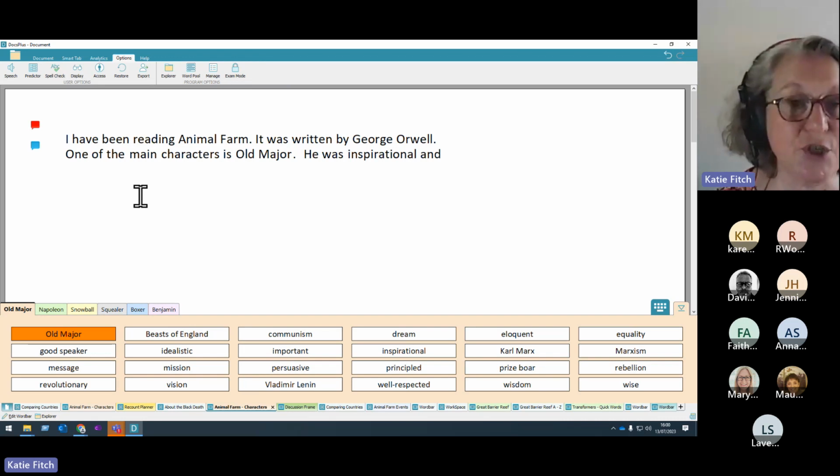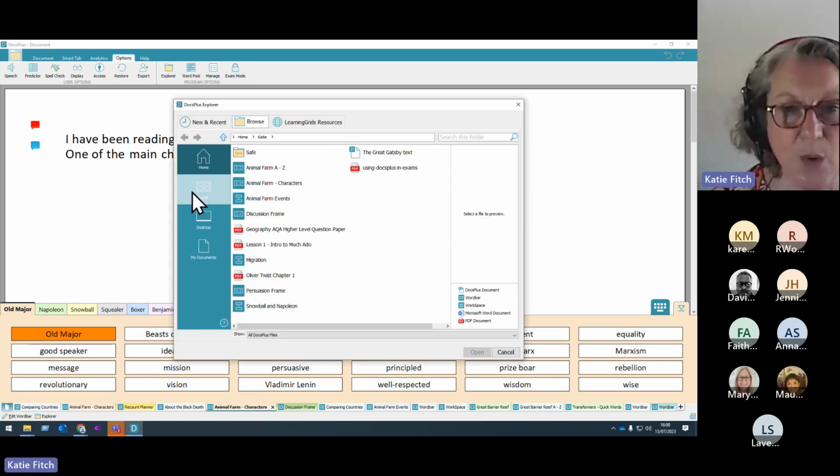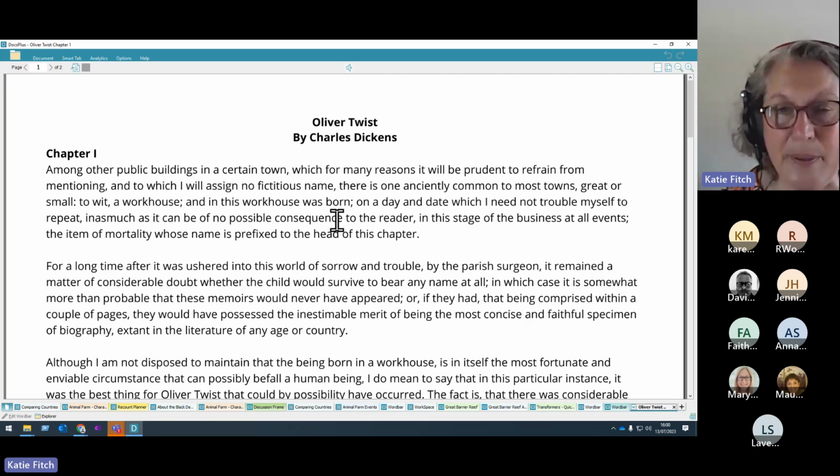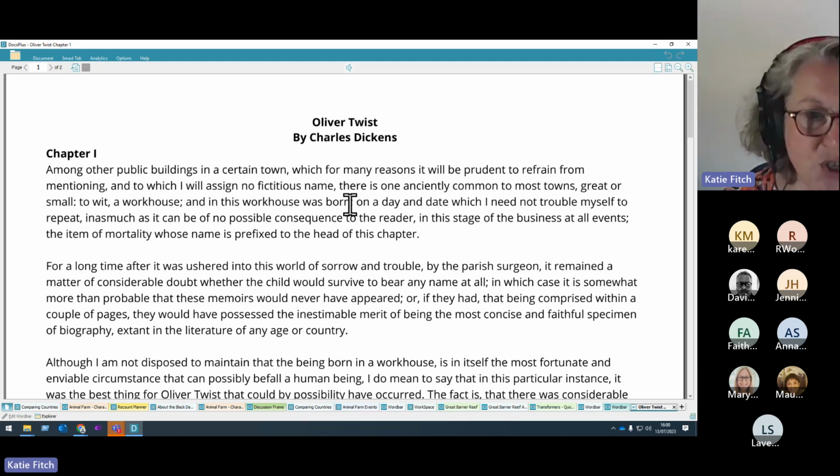If you've got students that do struggle with the reading aspect of the curriculum, DocsPlus also has a reader within it. So an example of this might perhaps be a chapter of a book that we're reading. So any PDF or Word document can be opened up within DocsPlus. I've got my chapter extract from my text, and to read this, all I need to do is highlight the section that I want to have read aloud, use the speaker button along the top.